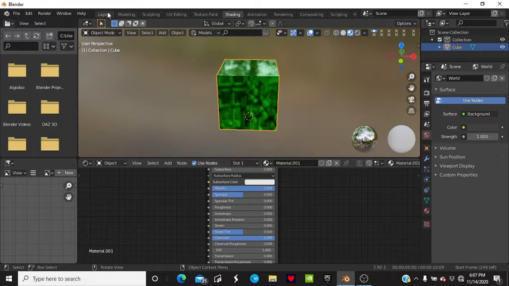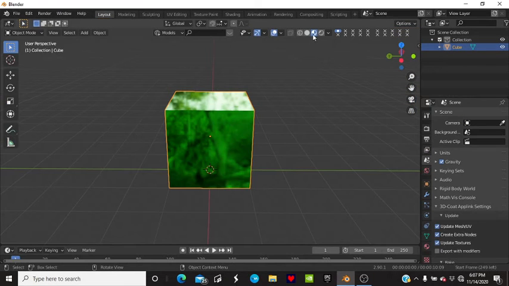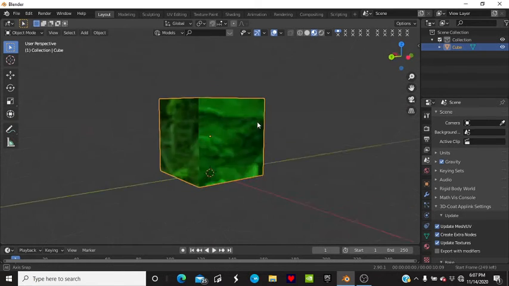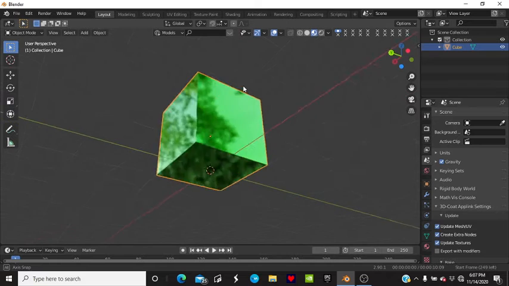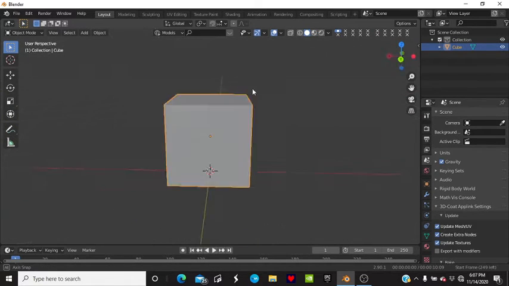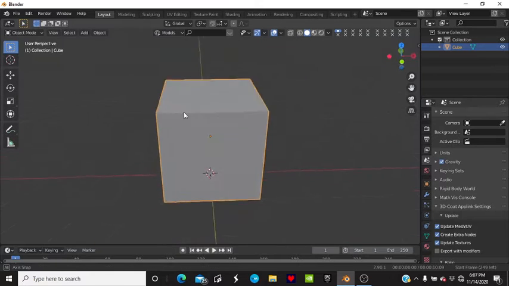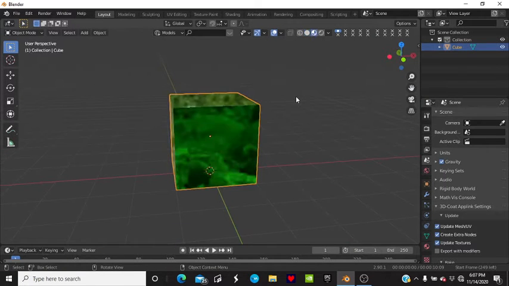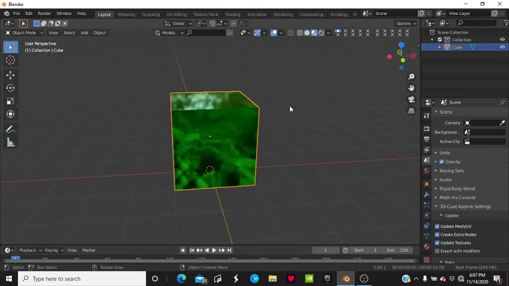So if we go on here, back into layout, as you can see, when I told you to click the middle one, it's so you can actually see the color and the shininess and everything. Because if we go back to this, it's just a boring cube. Anyway, going back to this, we're going to do something special.